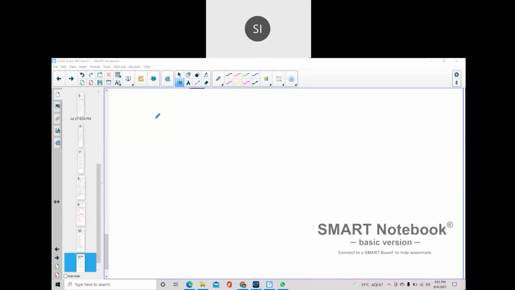Okay, so in a network, there will be three types of communication. One is data communication. What does data mean? We are sending files, folders, videos. That is data communication.